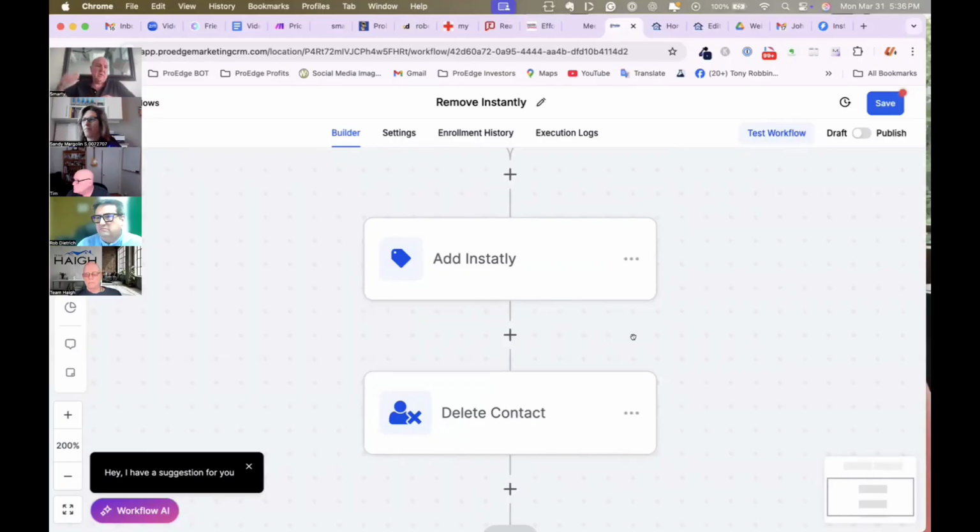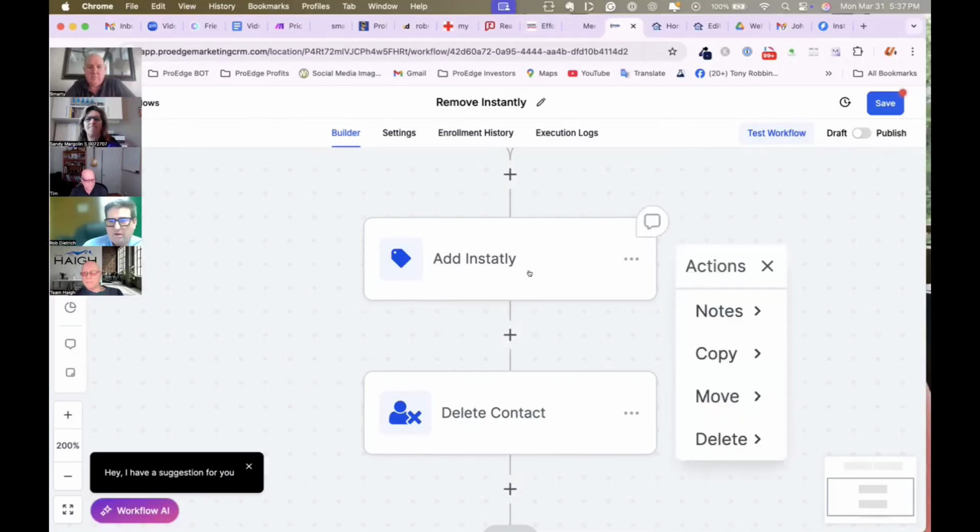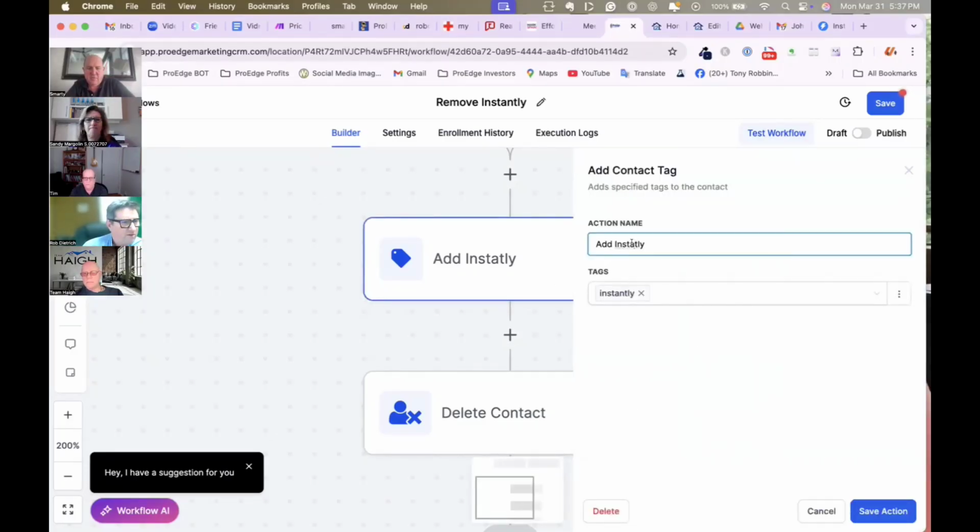Do I want to send an email? Do I want to send a text message? Do I want to delete the contact? There's so much stuff you can do in this automation. It's insane. But you're also adding a wait time of 15 minutes, if you want to wait.